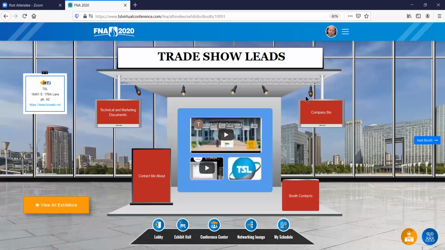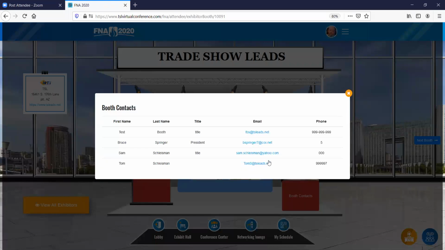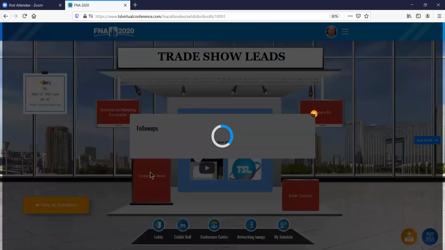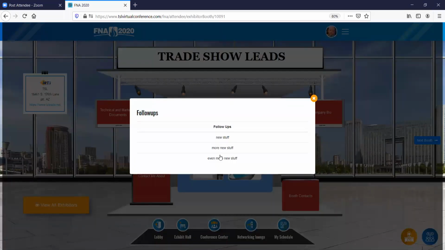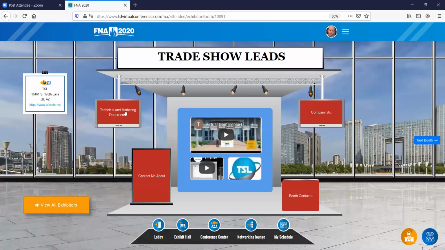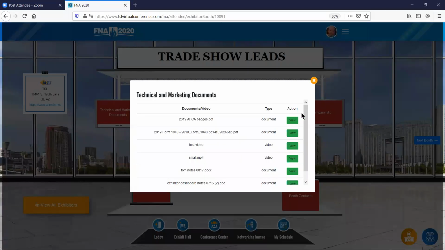And once they get into the booth, they'll be able to look at your company bio and your booth contacts. They'll be able to send you an email directly from the booth contacts. The contact me abouts, if they choose any of these contact me abouts, you will get a list of who it was and what they wanted to be contacted about. And then also they'll be able to view all your marketing documents.